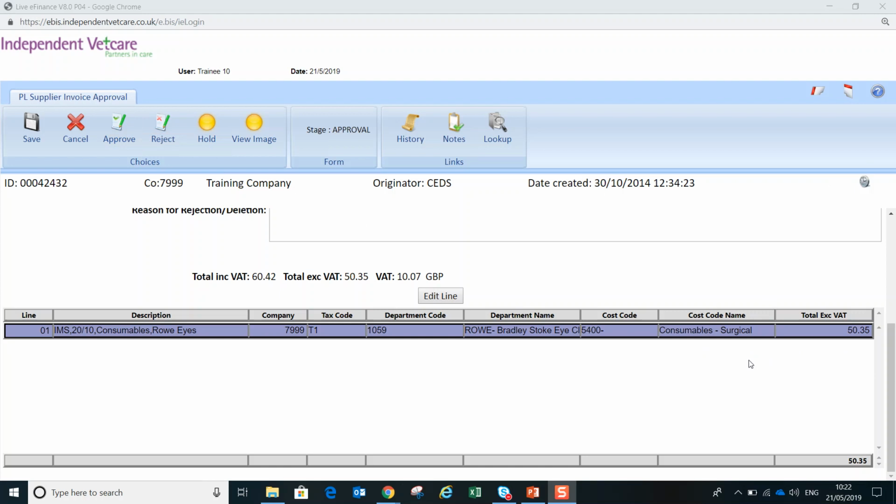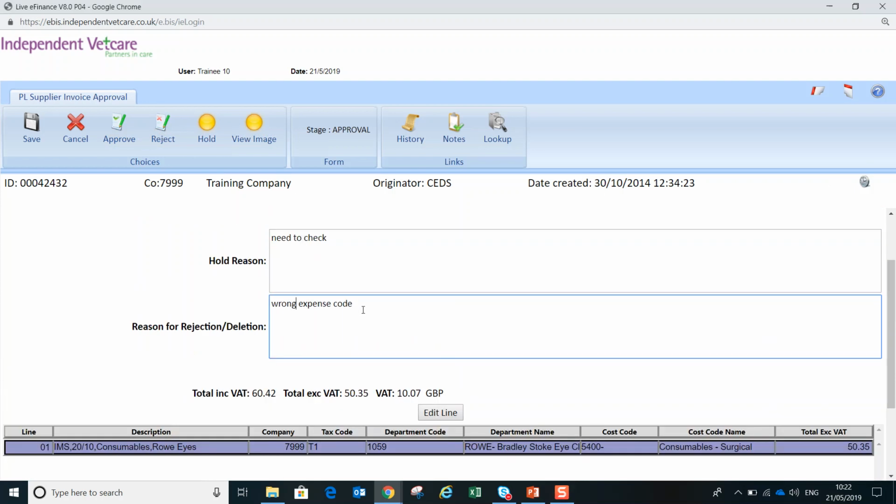If the cost code said locums, for example, this would be incorrect and you'd want to reject the invoice. The reason for this would be that if the invoice is posted to the incorrect cost code, the spend would sit against the wrong budget line within your profit and loss. If you do need to reject an invoice, please ensure that you put the reason for rejection into this box so that Purchase Ledger don't just put the invoice on again.